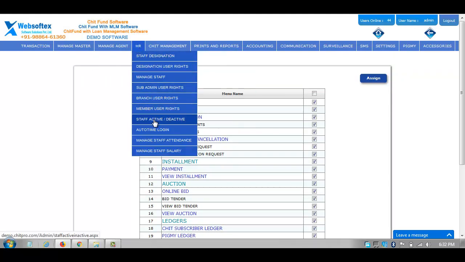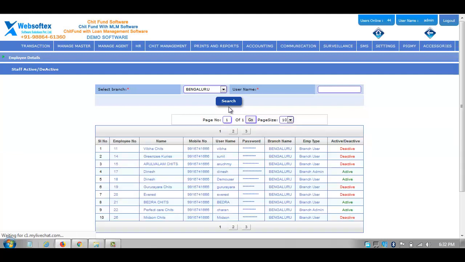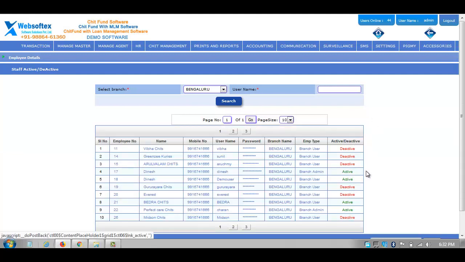And if any of your staff leaves, then you can deactivate that particular staff by selecting them. Here you need to select the branch and click on search, and here you can deactivate that person. If you deactivate that particular employee, they cannot log in and perform actions in your software. So here the active deactive option is there, you can deactivate that particular employee. This is related to the HR module.